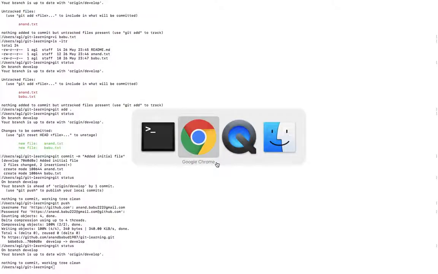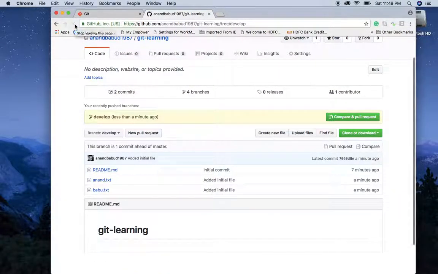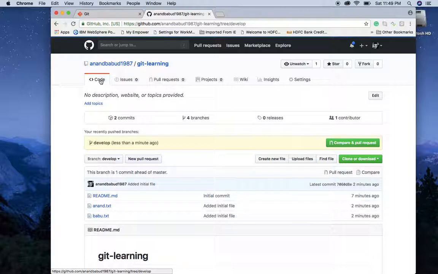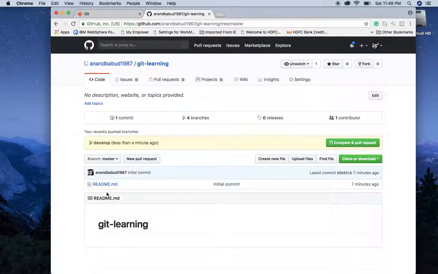Let us check what really happened over here. So this is our Git repository. See over here, we have two files. And then you can click on the commit messages. These are the two files. Okay, so this is in the develop branch. But if you choose the master branch, it would not have the change.